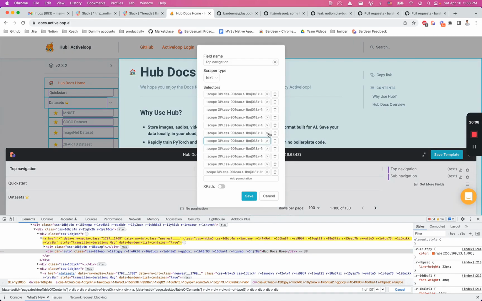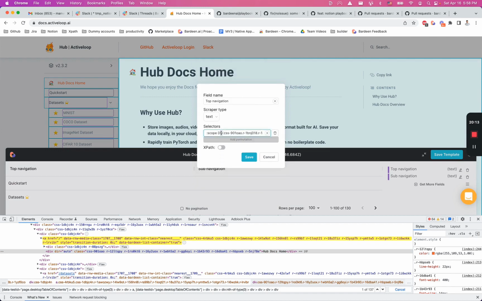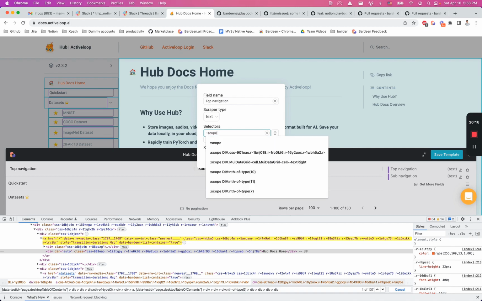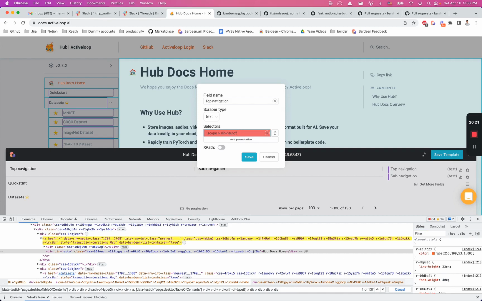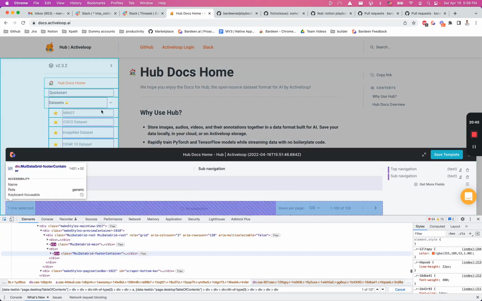So top navigation, we are removing all the selectors that were generated by Bardeen, and yeah, I'm gonna use scope, and right after I would expect to see this direction auto saving. Oh, nice. Now we're also scraping home. Cool. This is better. And for sub navigation, let me see.